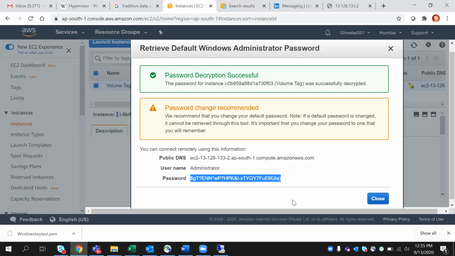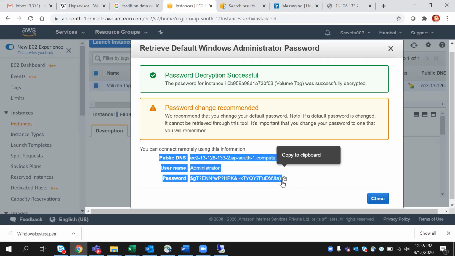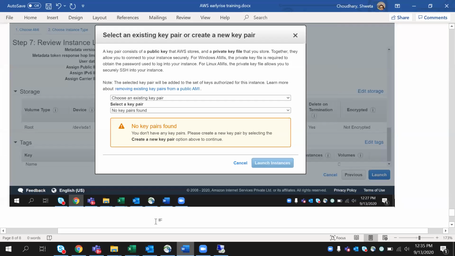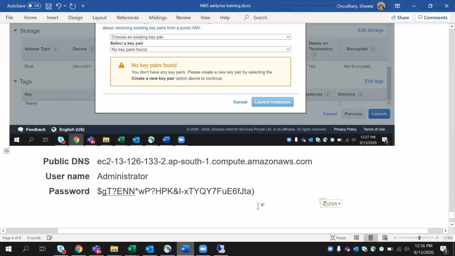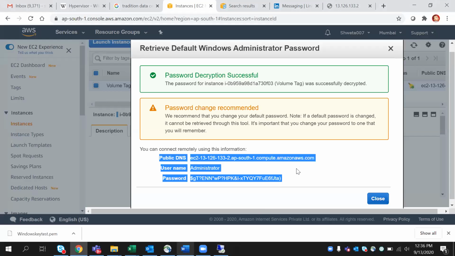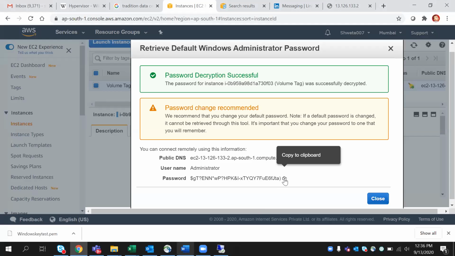Copy this entire thing. Copy all the three things, maybe. Harish, can you please repeat again? Actually, I missed. No problem. Just copy this to the clipboard and keep it in a notepad. Done. Okay, perfect. Now you can close this.